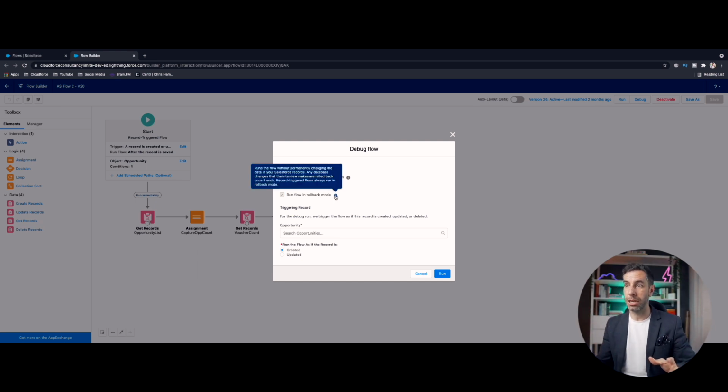And you can see that by the eye: runs flow without permanently changing the data in your Salesforce records. Great. So once you've finished it, it goes back to the original state. You'll also see in the description that record triggered flows always run in rollback mode, so I don't have the ability to uncheck this. It's already checked. Fine, I'm happy with that. If you did want it to commit to the database, use it in real time. Use it not in debug mode, use it in normal mode.